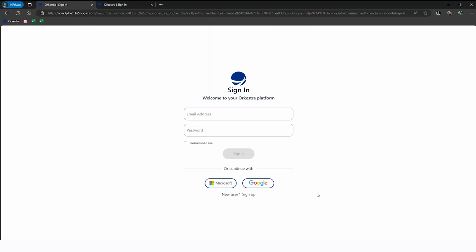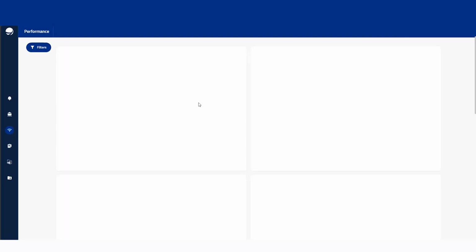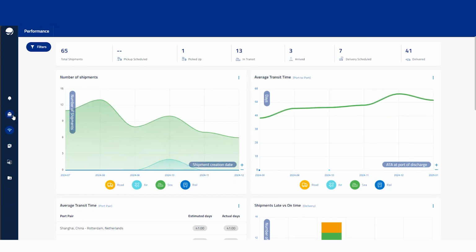This is the page that you'll be greeted with. As a new user, you will come down to this area here, which I'm highlighting now, where it says new user, sign up. You'll click the sign up button, then select typically your Microsoft account. Once you've clicked Microsoft, it will take you to a new screen and ask for various credentials: your name, your company name. Then it will come through to us as the OIA administrators, and we will approve your sign-on request.